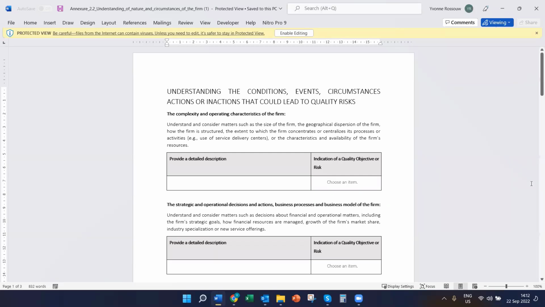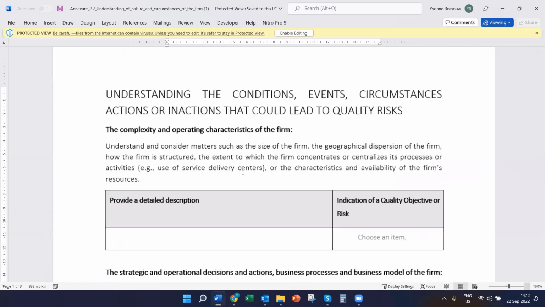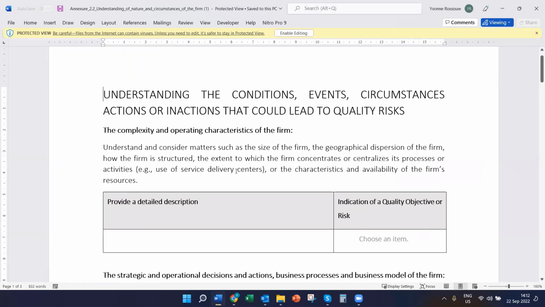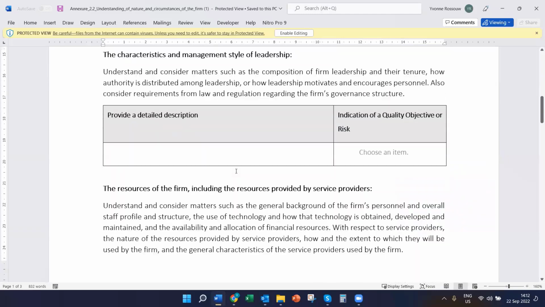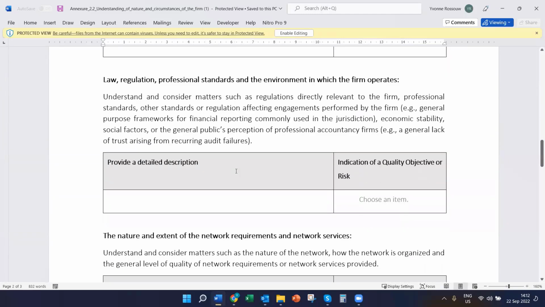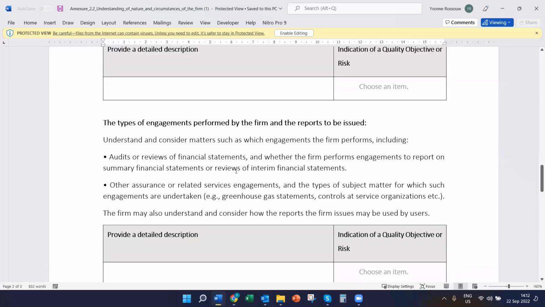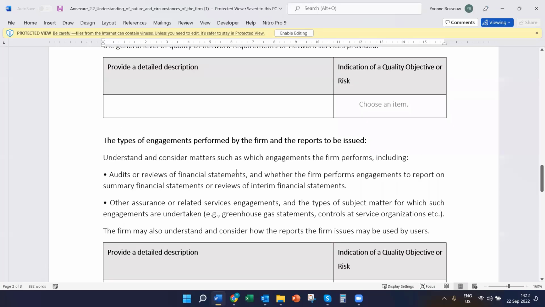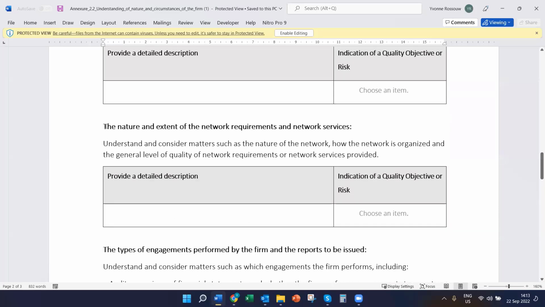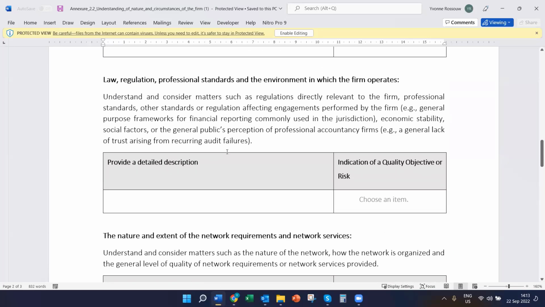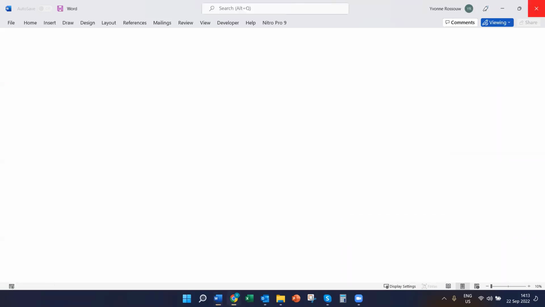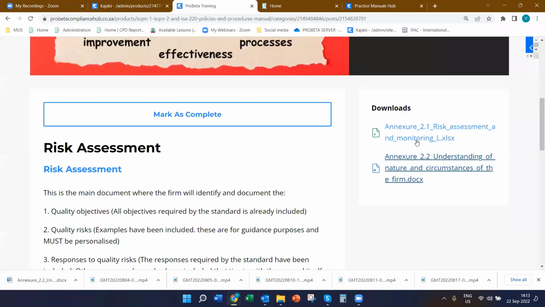So to help you in your risk assessment, you need to consider the following characteristics of your firm: the type of clients you have, the type of engagements you have, the type of legislation you need to comply with. Right. You can document it in this document in 2.2, or you can document it in the risk assessment document. I'm going to show you in a moment. But it's important to be aware of the things that you need to consider. Okay. So this document isn't that important. The same considerations can be documented in the risk assessment itself.